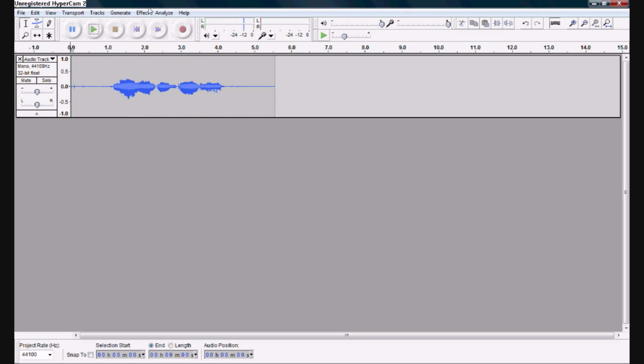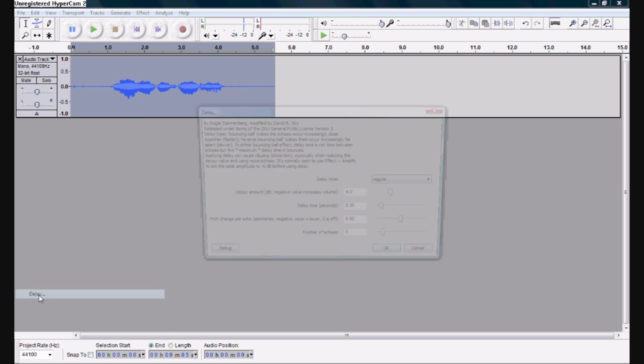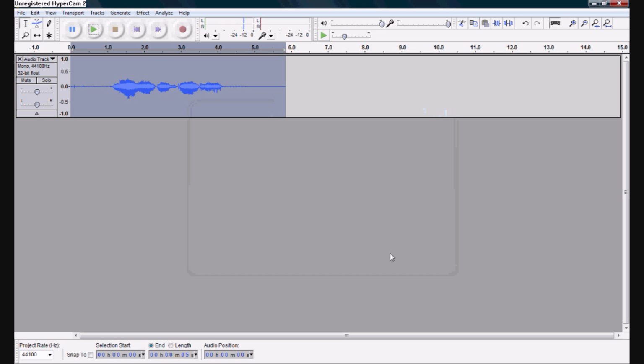Now, you need to go to Effects and go to Delay. Make sure to make everything exactly like this. That doesn't sound very much like a robot, does it?